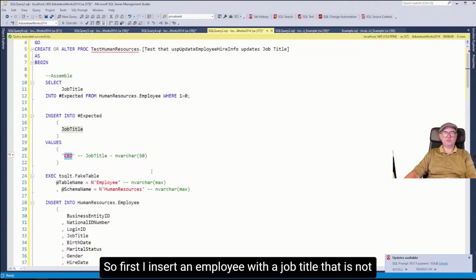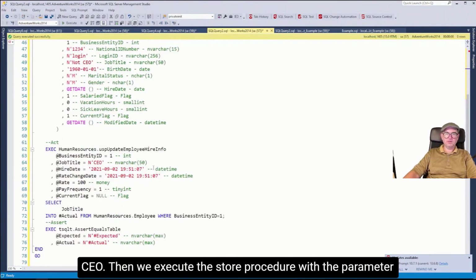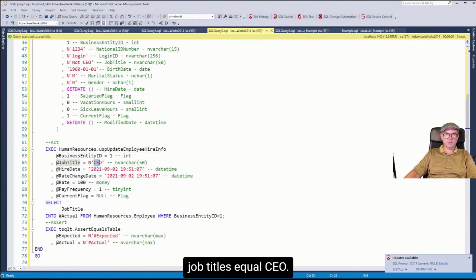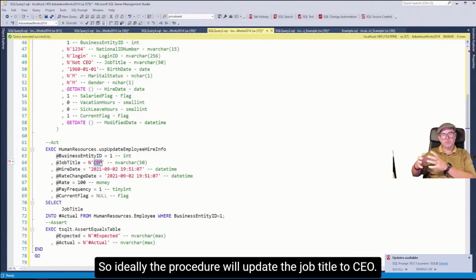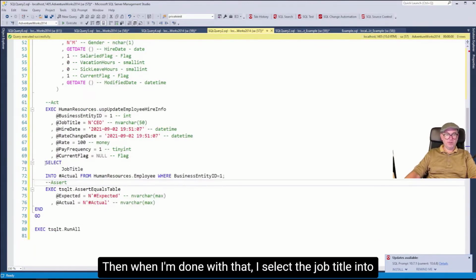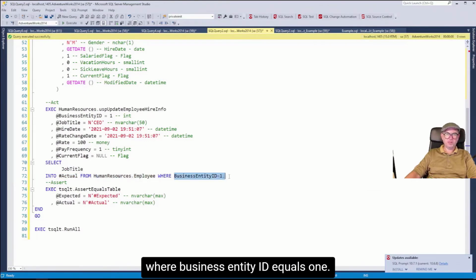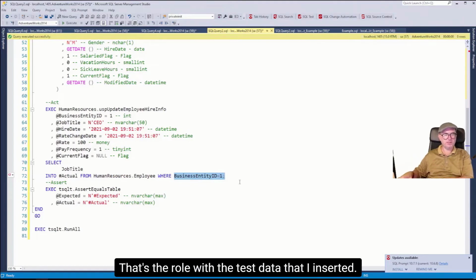So first I insert an employee with the job title that is not CEO. Then we execute the stored procedure with the parameter job title equals CEO. So ideally, the procedure will update the job title to CEO. Then, when I'm done with that, I select the job title into the temp table actual from human resources.employee, where business entity ID equals 1. That's the row with the test data that I inserted.